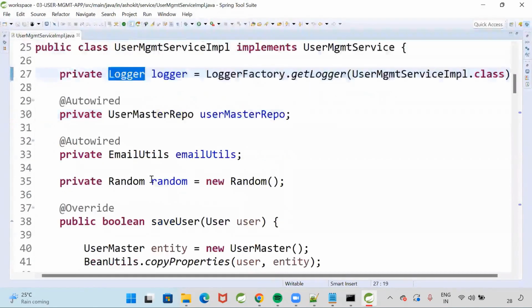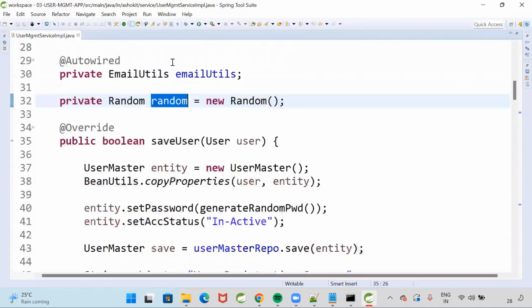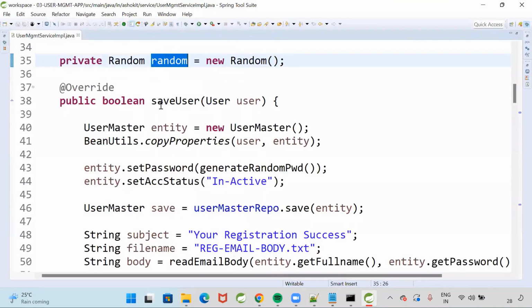Okay. Can you say what is this? Random. What is that random? Random is a variable. What is the data type of the random? Random itself. Class name is Random. Variable name is random. Can I say it is an identifier? What is the meaning of identifier? Name of the variable. Class name, variable name, method name. Everything is called an identifier.